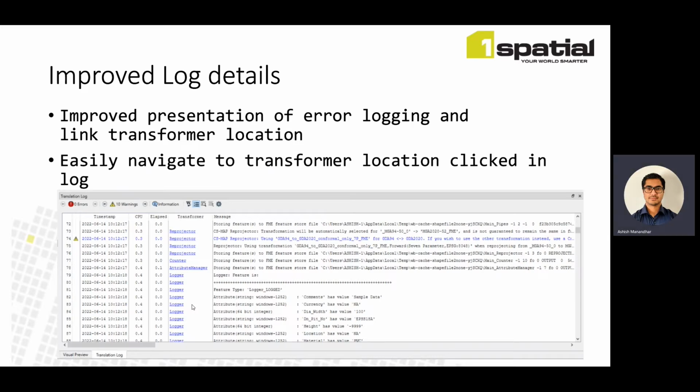So this revamped, improved presentation of error logging brings in the hyperlink for the transformer, and by clicking on the transformer hyperlink, we can easily navigate to the transformer location in the workspace itself. I'll give you a quick demo on that.